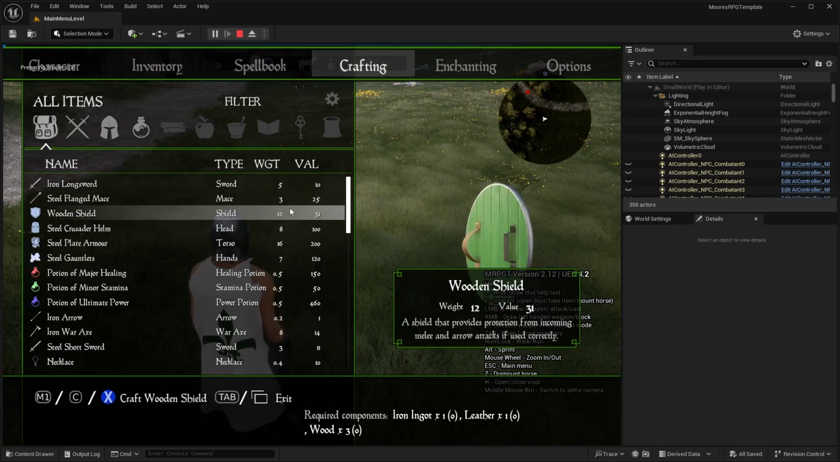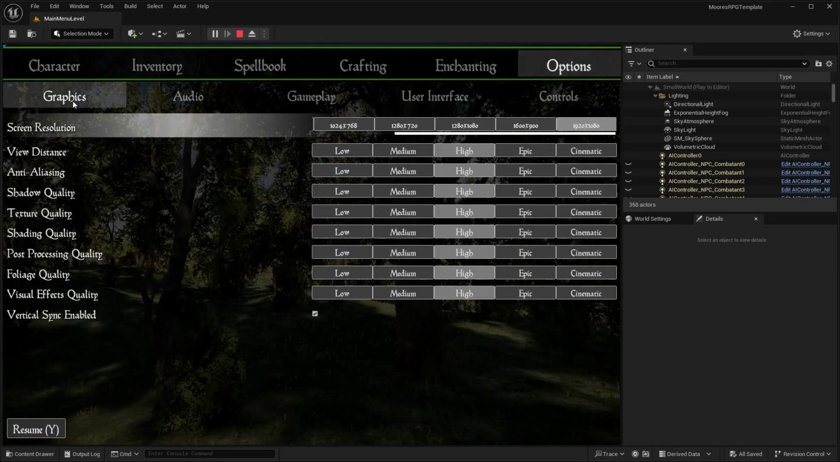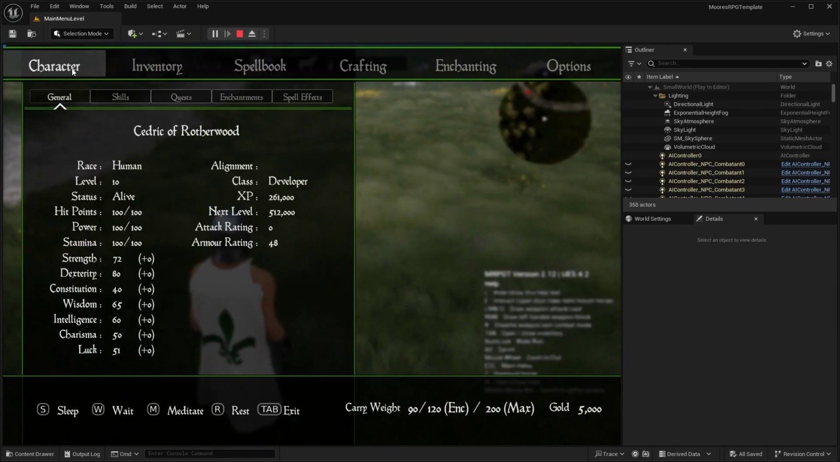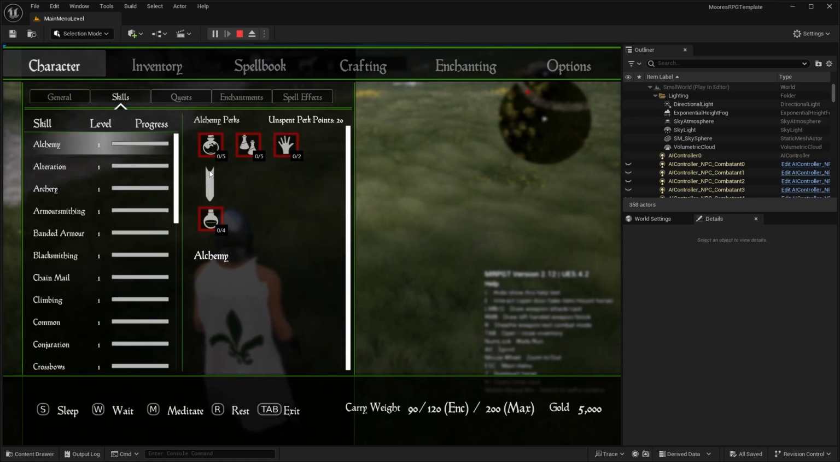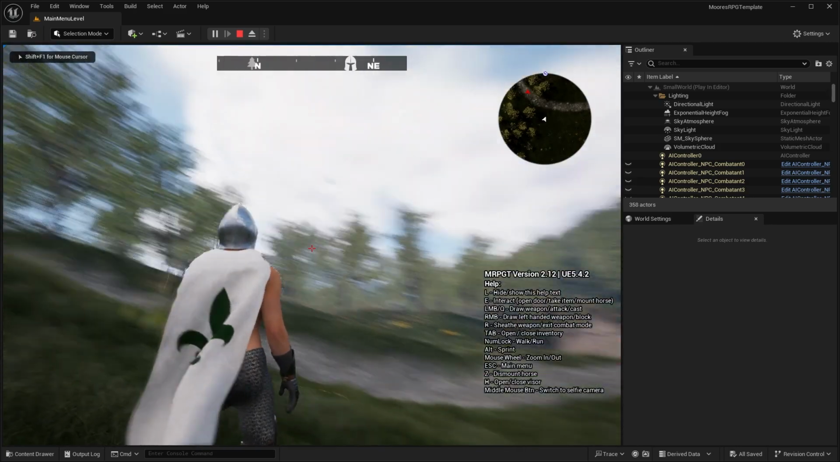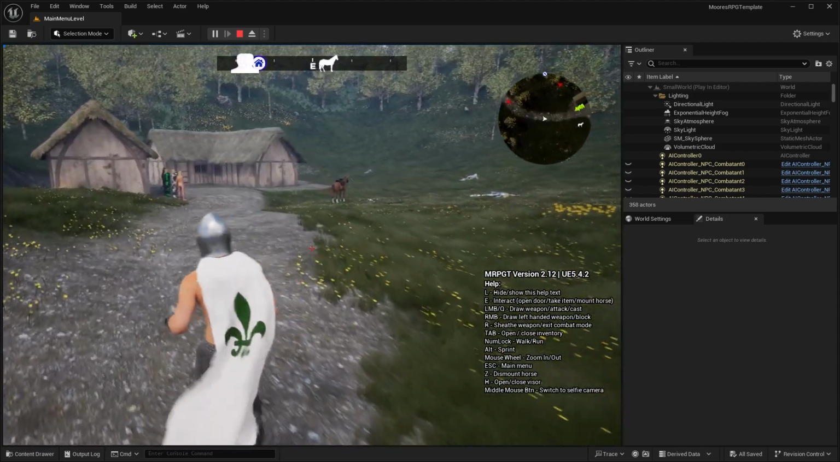We have a crafting system, enchanting system, options menu. So you can change things like the graphics, the audio, user interface, controls. And then we have our character, which shows us our different skill points. We have different types of skills, quests, enchantments. So there's quite a bit of stuff in this RPG game. And it seems like they put a lot of work into this.